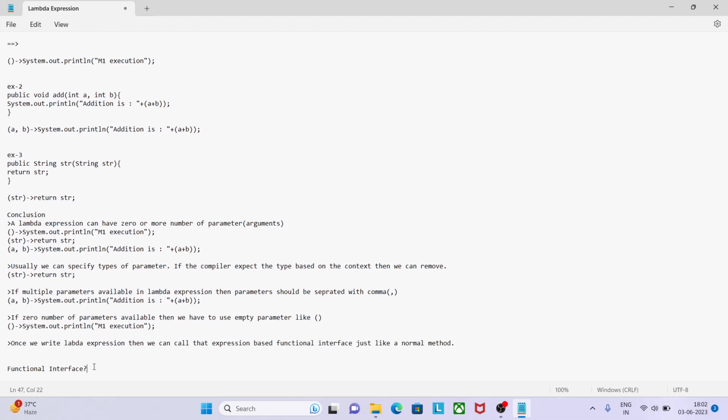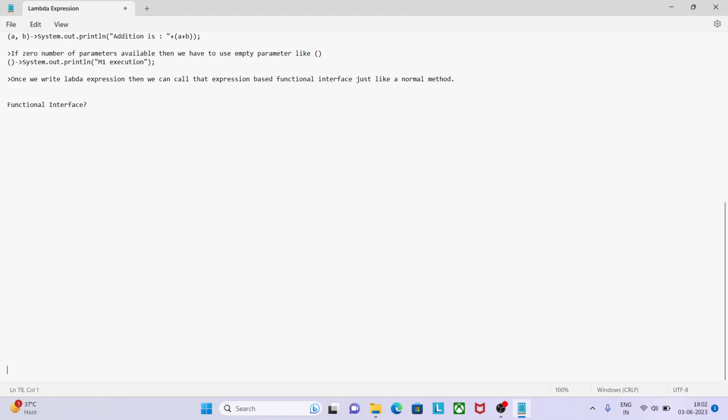Now the agenda of this video is what a functional interface is and how we call our lambda expression on top of it. Basically, if an interface contains only one abstract method, such types of interfaces are called functional interfaces, and the method which is available in the interface is called a single abstract method or functional method. What does it mean? This is the theoretical definition.